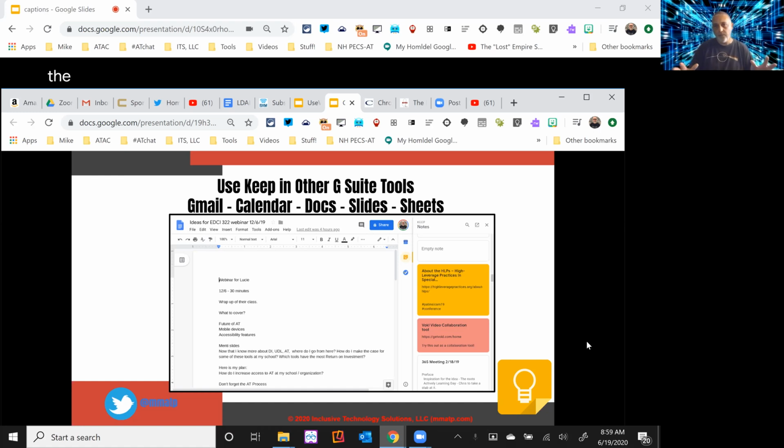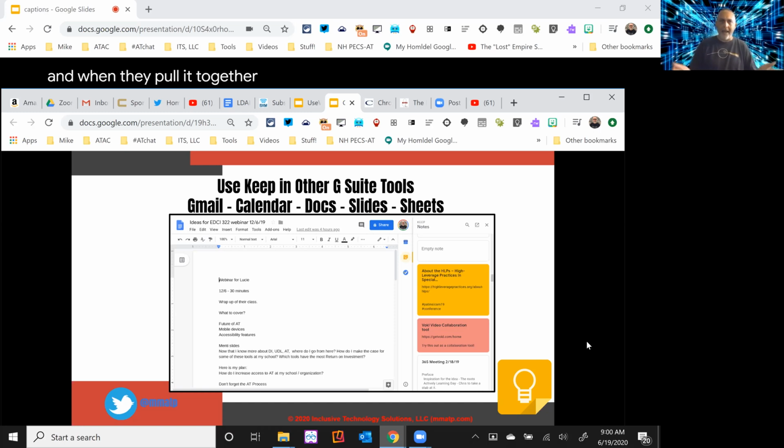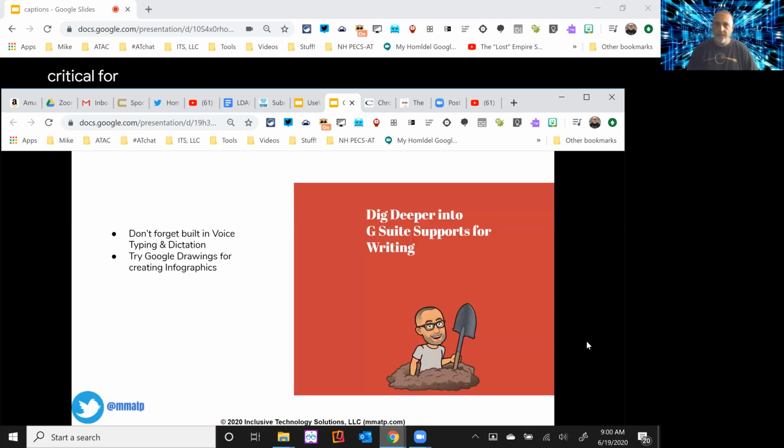And as long as these tools all tie together, it makes it very easy to bring it together towards the end to get something productive and complete from them, where they think they can't write anything, and suddenly they've dictated ideas into Google Keep, and when they pull it together, it's paragraphs of information that they didn't realize they were writing at the time. And then they simply have to finish it once it's in Google Docs. They pull it together, they use text-to-speech to listen to it, to do their editing piece, and they correct anything that needs to be corrected, and they're finished. So thinking about ways to bring these tools together is really critical for students.